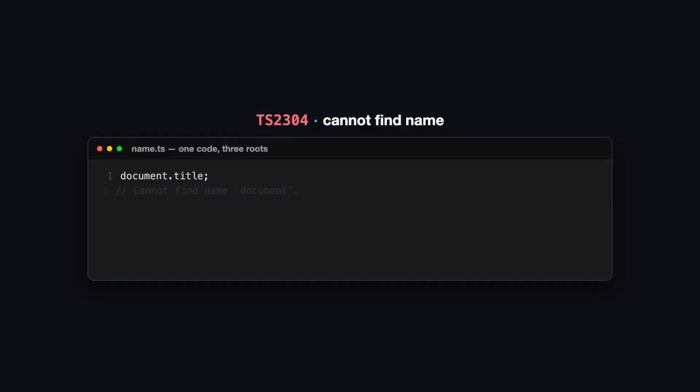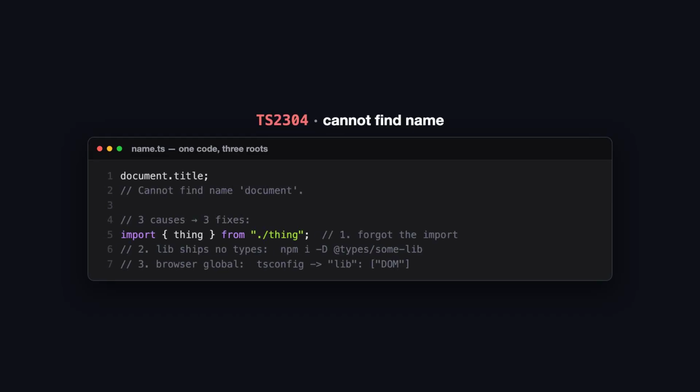Error 4, TS2304, cannot find name. You reference document, and TypeScript says, cannot find name document. Plainly, this identifier is not in scope, and TypeScript has no idea what it is. The useful part is that there are only 3 causes, and the fix depends on which one you're in.